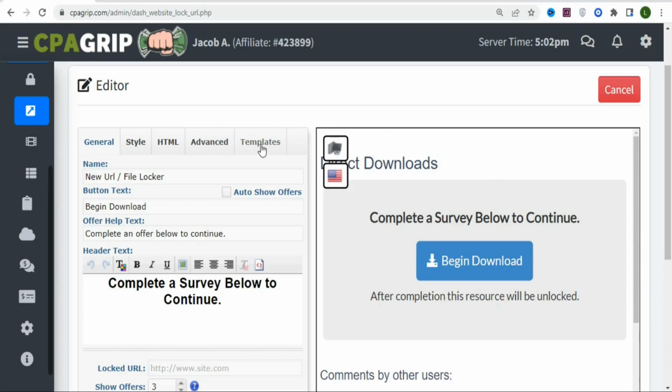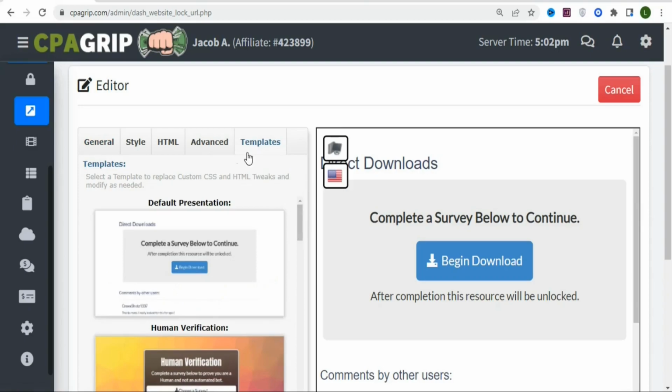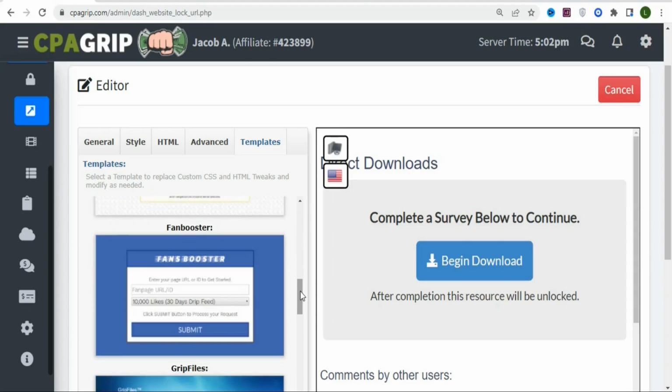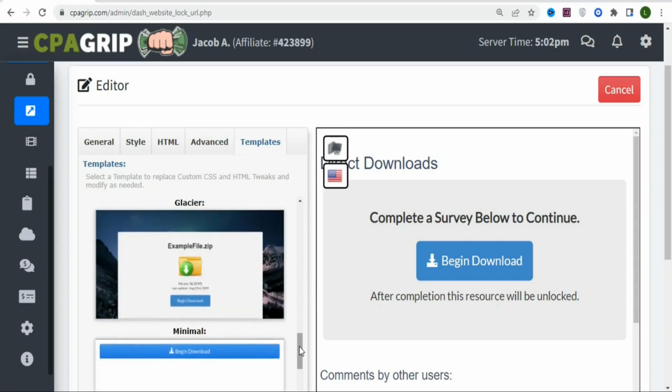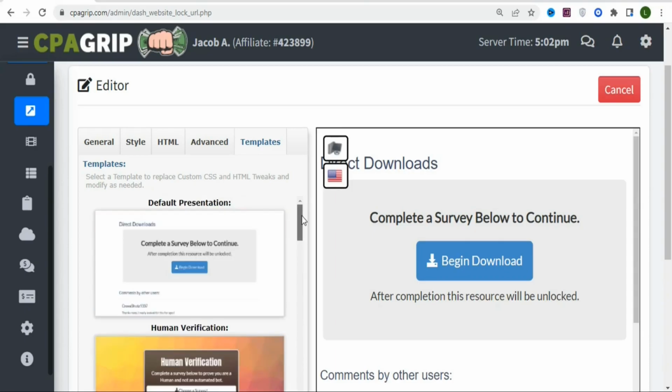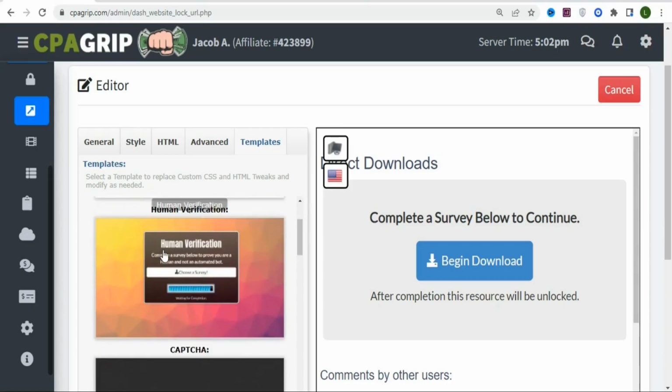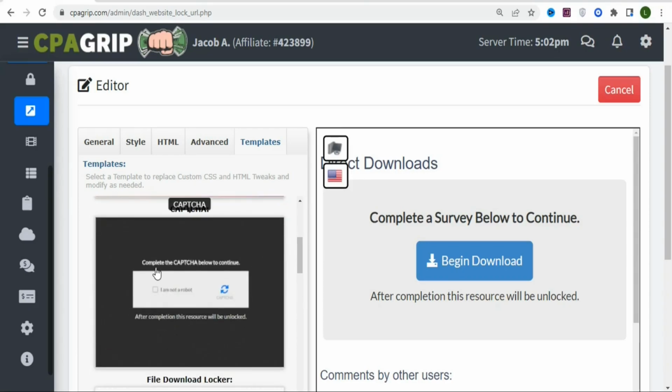To select a template, you are going to click right here, templates. Once you click on templates, you can see different templates that you can select. So as I scroll down, you can see a whole lot of them. So you can just select any of them that you want. So as you can see this one right here, you can see human verification. That is one. You can see this one right here, complete the captcha below to continue.